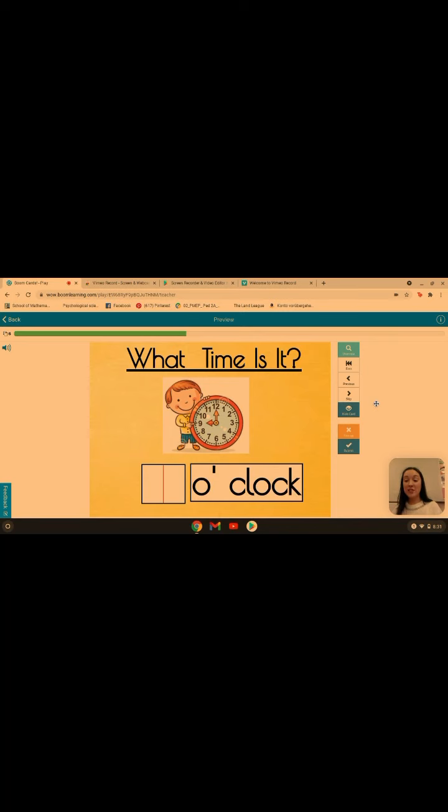Now, I've sent you all these boom cards online. So what I want you to do for homework is you're going to go onto this, and exactly as I did it with you, you're going to check what your long hand is pointing at, and if it's pointing at the 12, you know that you can say o'clock. And you're going to look at the short hand and see what hour it is.